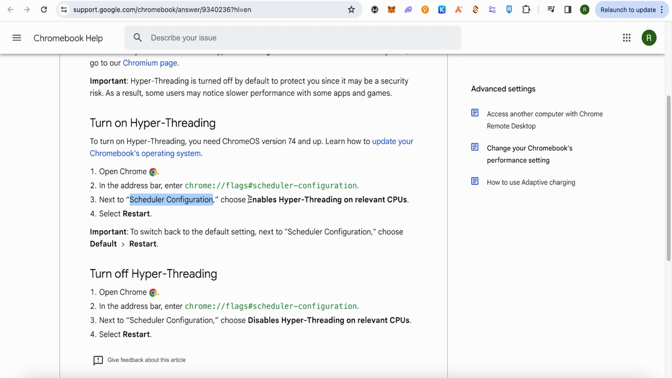After that you need to enable hyper-threading on your scheduler configuration. Just enable hyper-threading and restart your Chrome. After that you will also have to enable the cross-tiny GPU support, and this way you would be able to utilize the GPU of your Chromebook, and this will make sure that your Roblox is working absolutely fine using your GPU.